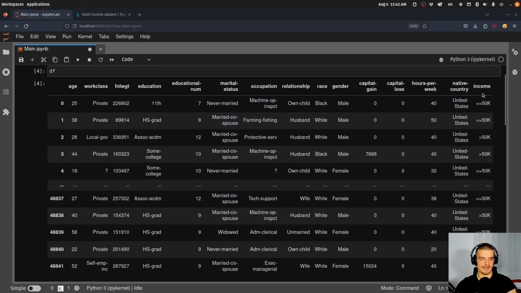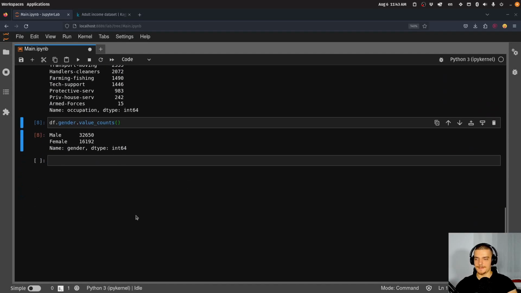It doesn't make sense to have less or equal to 50K as a column and then larger than 50K as a column. It makes sense to just turn the income feature itself into a binary feature, 0 or 1. So you could say wealthy or not wealthy, for example.